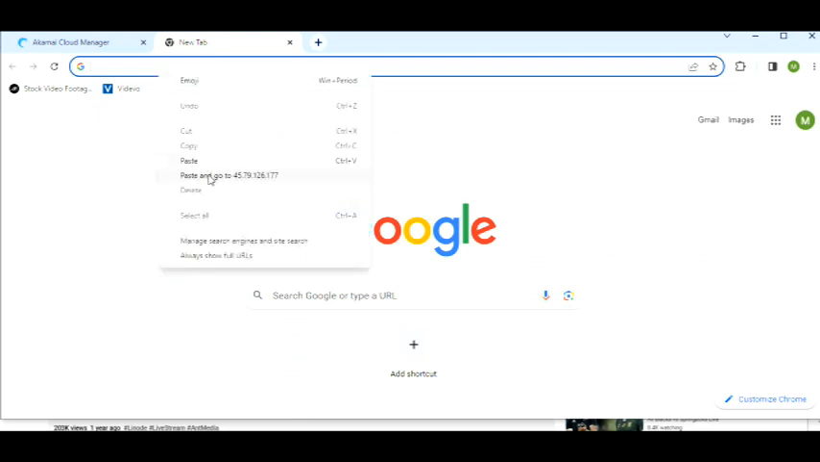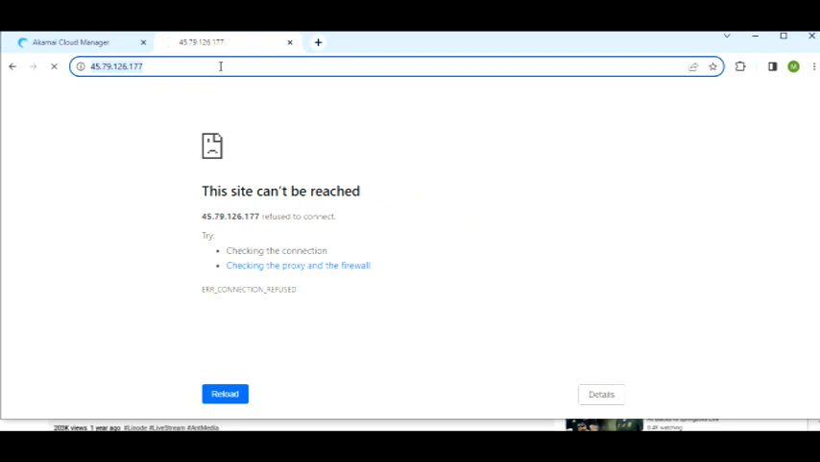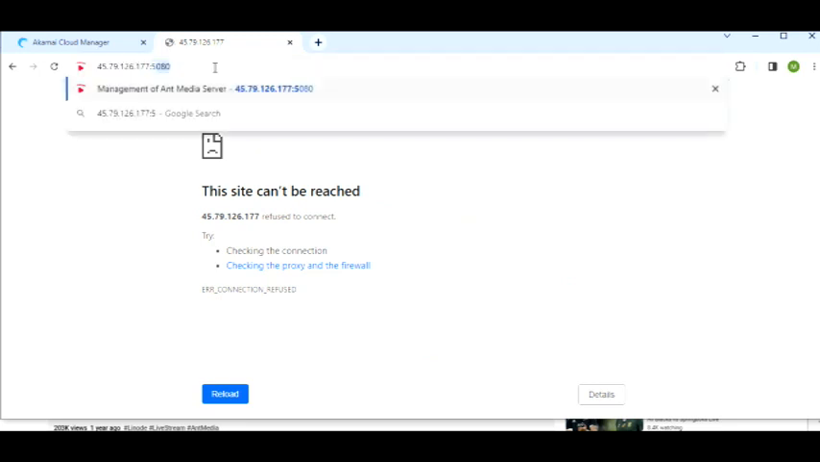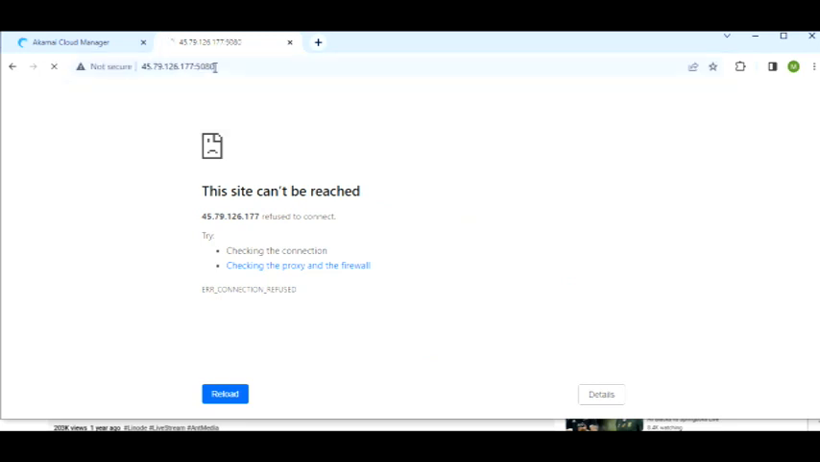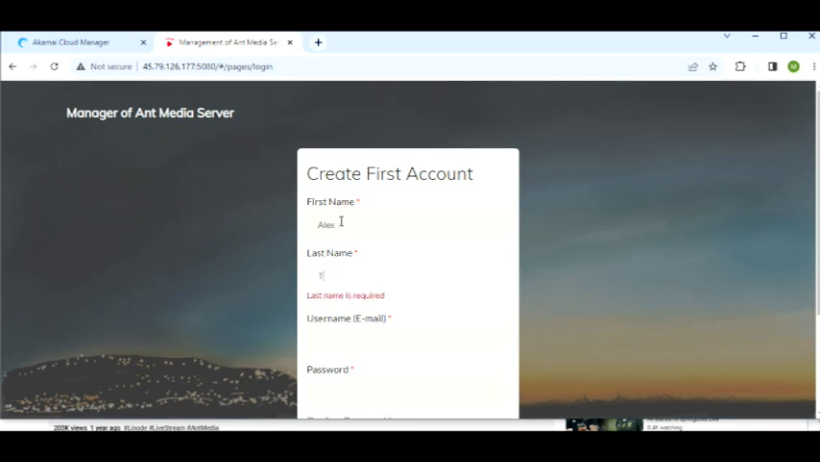Copy the IP address, paste it on a new address bar, and then colon and put the default port number, which is 5080. So the IP address colon 5080, and here you will create an account with your name, email address, and then set up a password which you'll have to obviously remember.